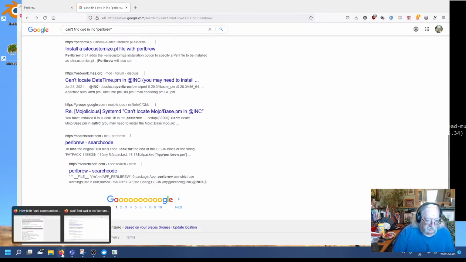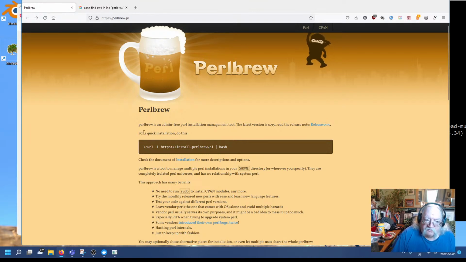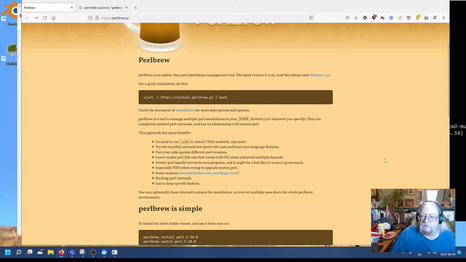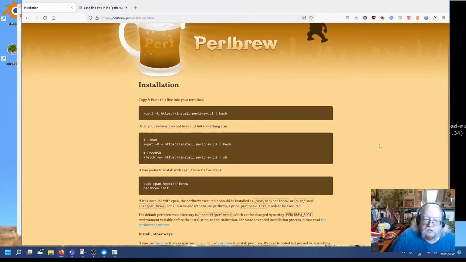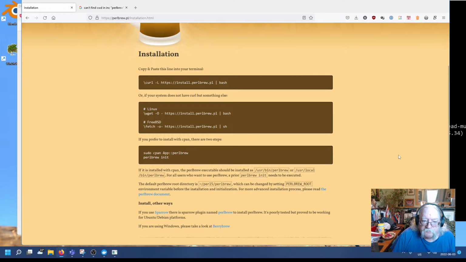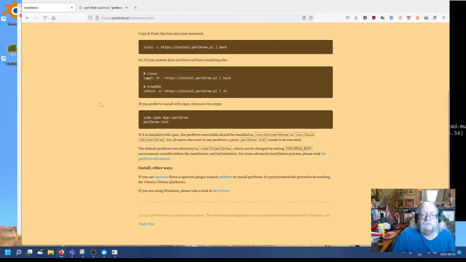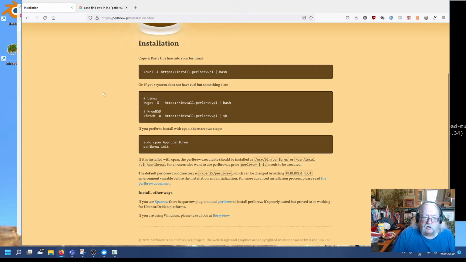Alright, so okay, the simple install isn't going to work. Let's try the complex install. So for this, the quick installation fails on line 1. Let's check the documentation. Documented installation: cut and paste in your terminal, or if your system does not have curl but something else, or cpan App::perlbrew. Well, let's try that.